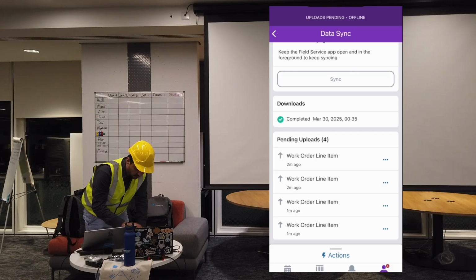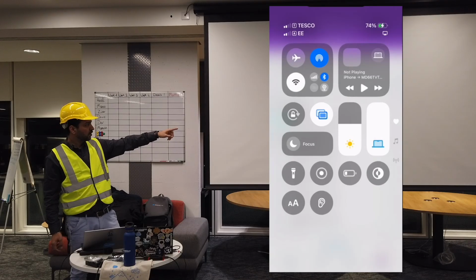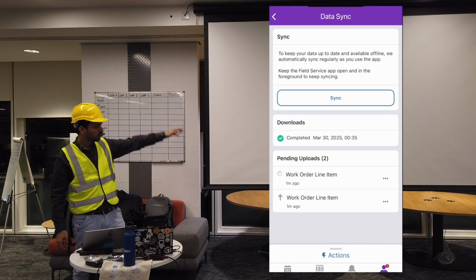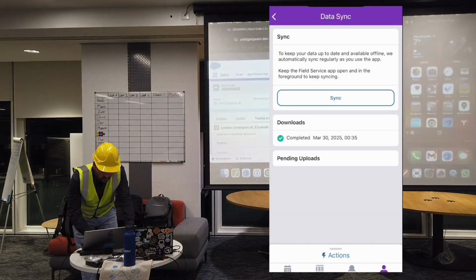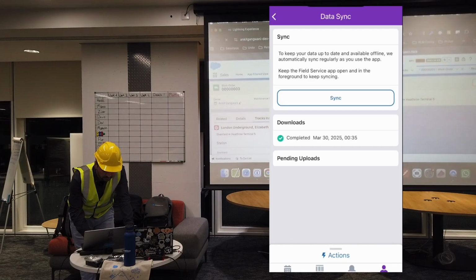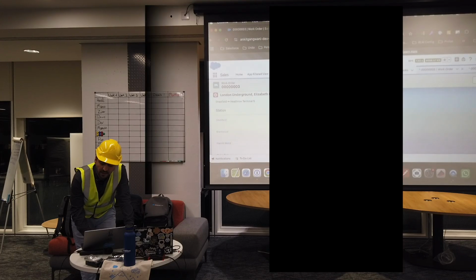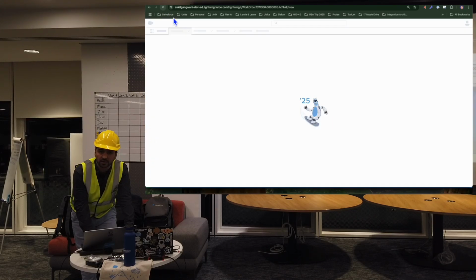Now let's switch on the internet. I started the Wi-Fi and let's see. So the magic will appear now. Pending upload started working, 3, 2, 1, boom. So now let's go back to our main UI and refresh the page. Now you can see the condition changed to needs repair, and then we have the notes for Shenfield. And the same for Paddington, the condition changed to excellent, and we got the notes here.